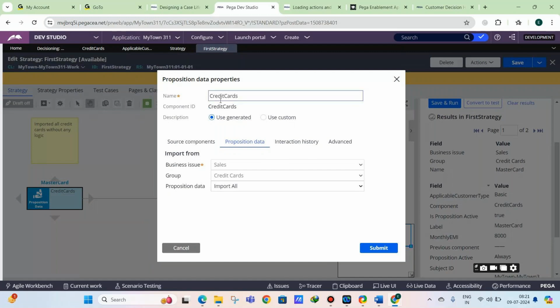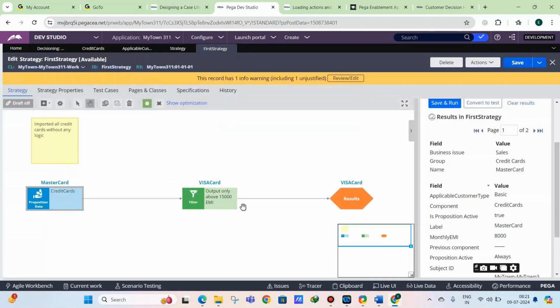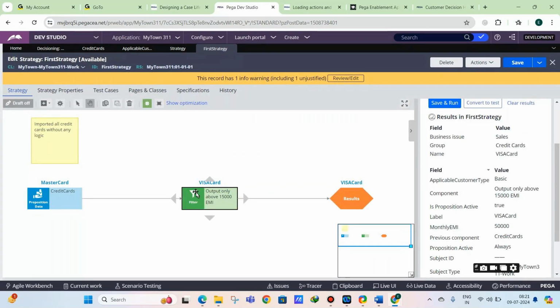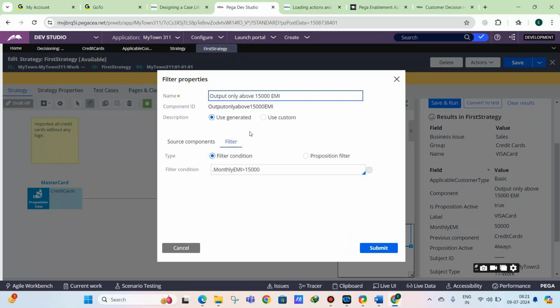But if you want some other custom component ID, you can select this option and do that. For example, I will give here CC, something like that, and I submit. Then the description of this component will be CC. Just a description, nothing else. So when you say use generated, whatever you enter in the name, with that name only the ID will be there, and the description will also be the same.